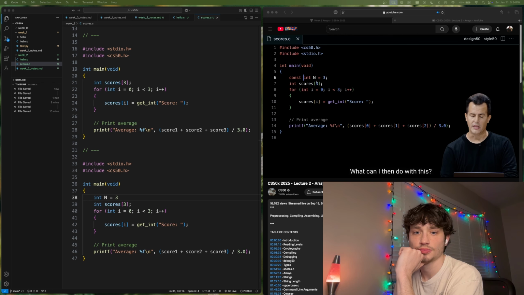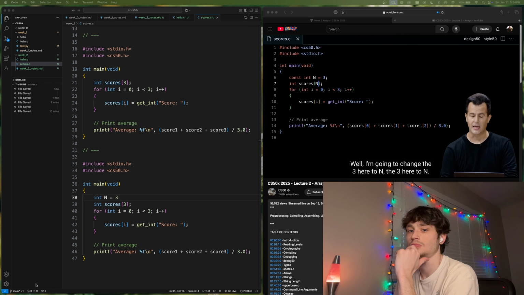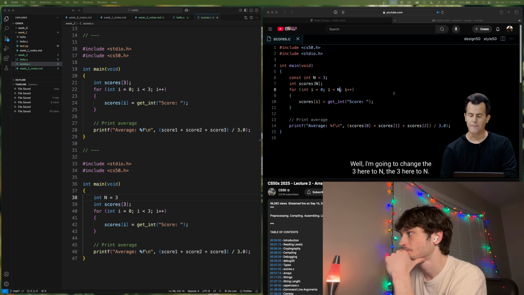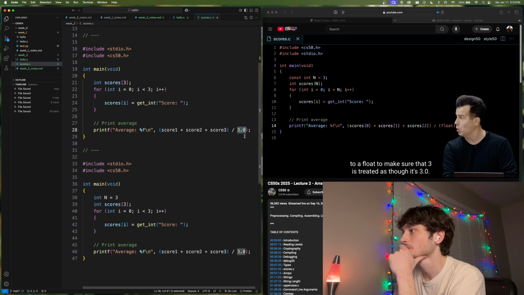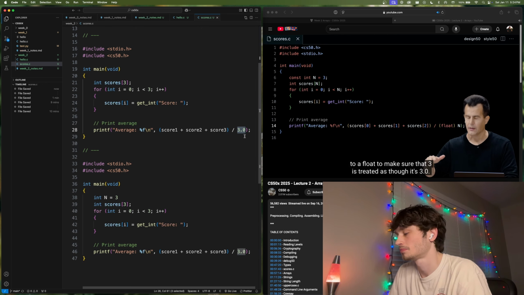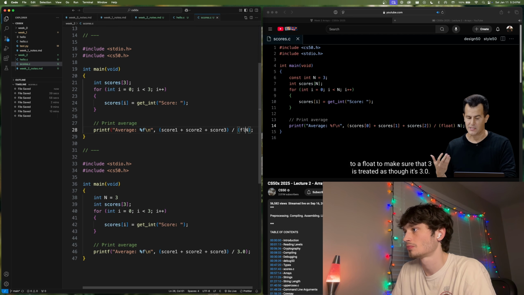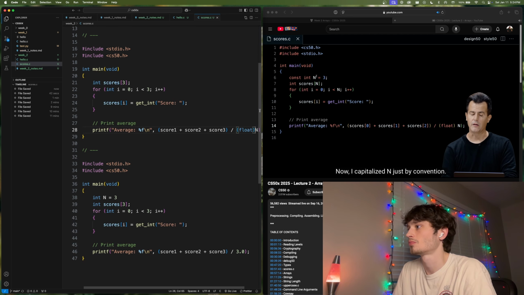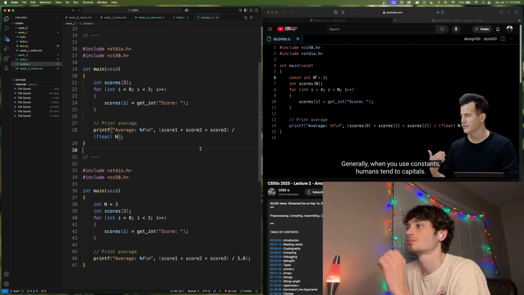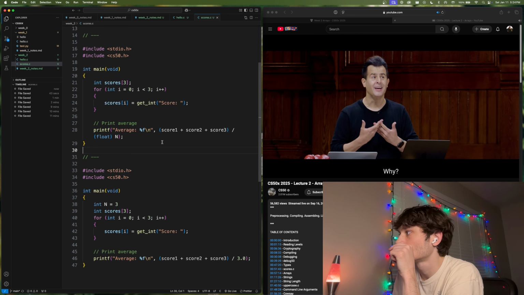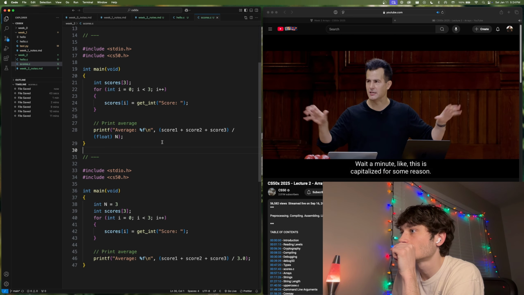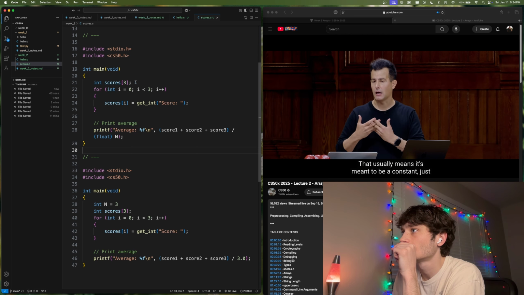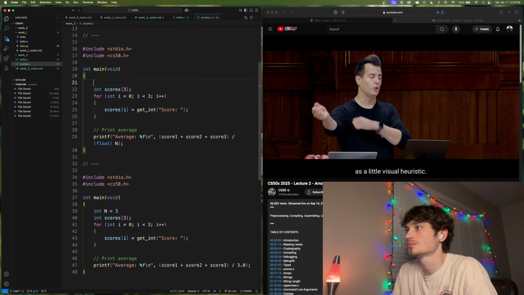What can I then do with this? Well, I'm going to change the 3 here to n, the 3 here to n. And down here, it's kind of a step backwards. I don't want to do n just yet, but I can cast this to a float to make sure that 3 is treated as though it's 3.0. Now, I capitalized n just by convention. Generally, when you use constants, humans tend to like capitals. Why? Because it just jumps out to the reader, wait a minute, this is capitalized for some reason. That usually means it's meant to be a constant, just as a little visual heuristic.